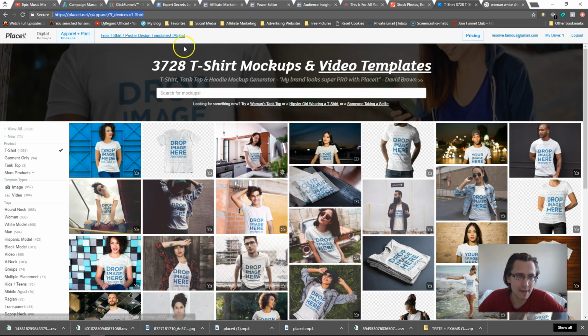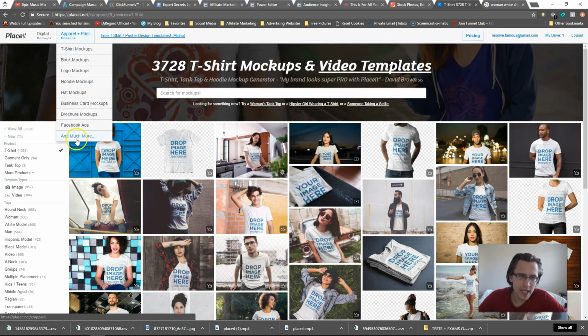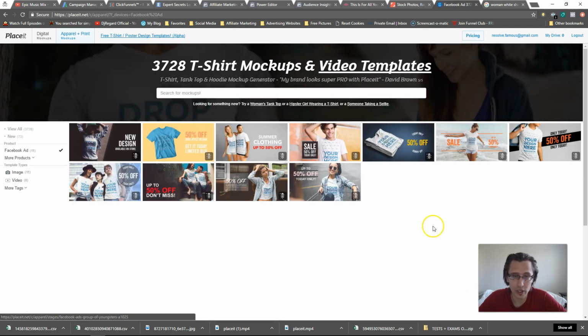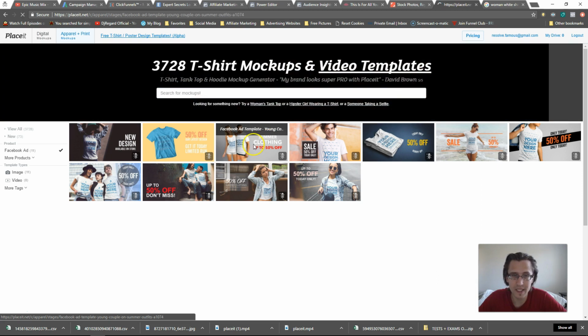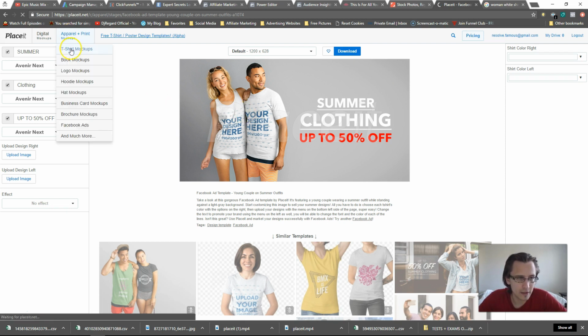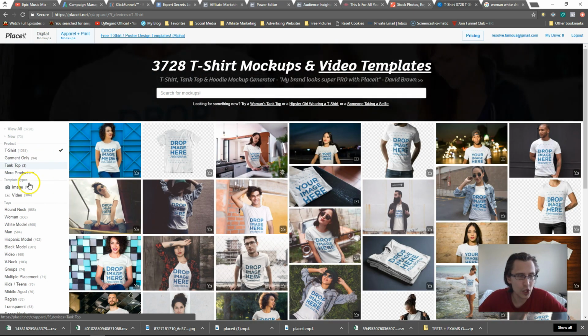So let me give you an example. First thing, when you go on this site, placeit.net, here you can pick what you want. You can actually get Facebook ads. That's really cool. You can get Facebook ad mockups like this, and you can insert your design here, for example. I'll show you how that works in a second. But for us, let's do t-shirts. So you can click on t-shirts and select what you want here.